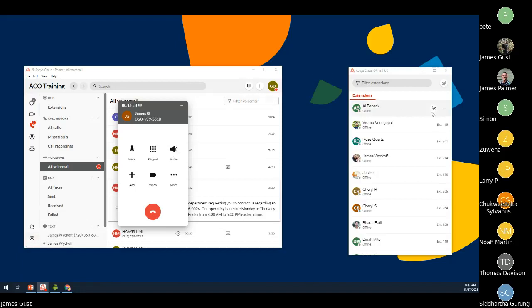We can use the heads-up display to easily transfer the call to any of the people that we see on here. So right now, it doesn't look like any of the people on my heads-up display are available. So we can also see their presence listed out here.